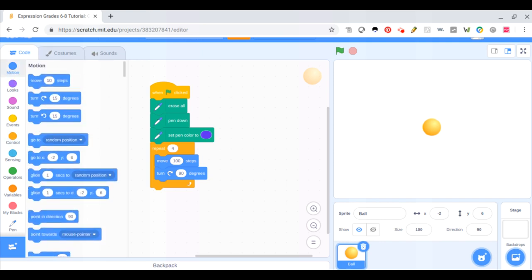And now I want to go back to the motion category because after I make one square, I actually want it to turn a little bit. And I'm going to turn the opposite way and turn left just 15 degrees to make this square again over and over and over. So this would actually just make one square and then turn it to the side. I can run it to show you what we have so far.